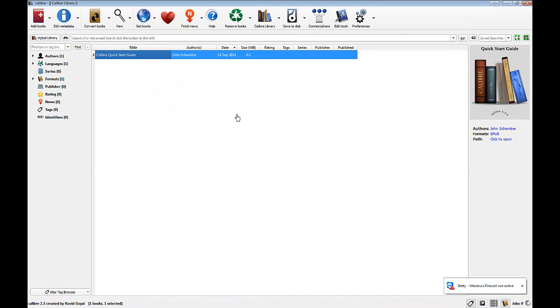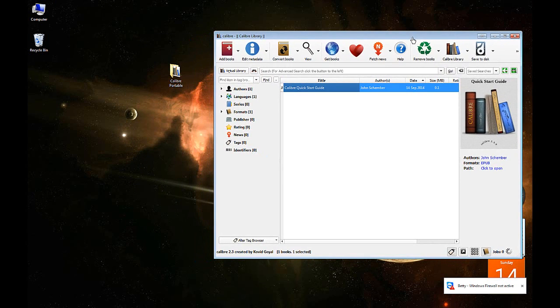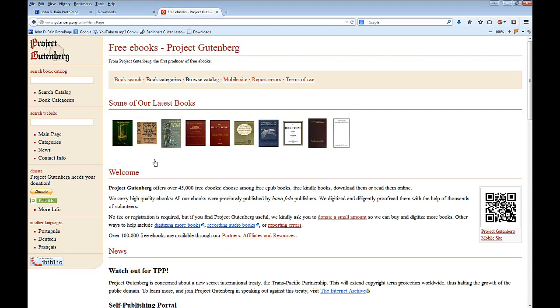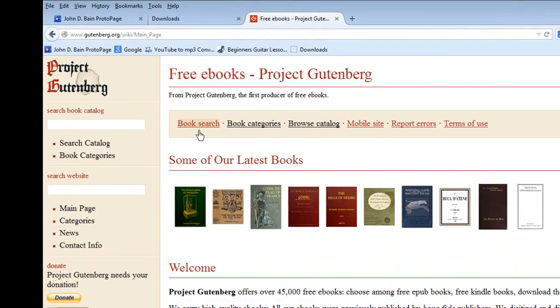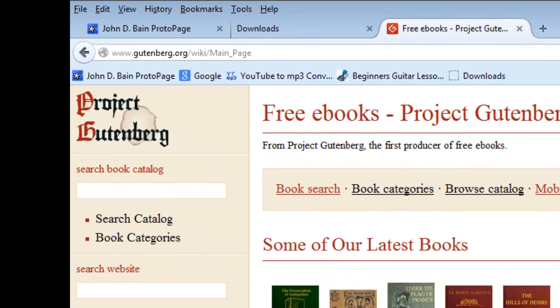Now, how do you get books into Calibre? I'm going to minimize that just a little bit. One good place on the internet is Project Gutenberg. These are many hundreds and hundreds of books in the public domain, and you can search for books by typing in the name here, or look by book category, or just browse. All these are free books.